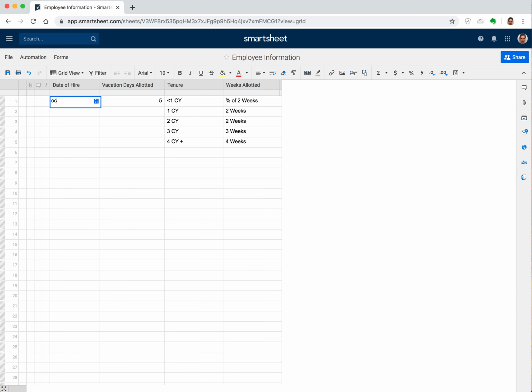Fantastic. And then let's try October. That should be 2 days. Okay, great. But let's say someone was hired in October of last year. All right, the way that we do things, we want to see 10 days allotted because they're going into their first full calendar year, so that they should get that 2 weeks.